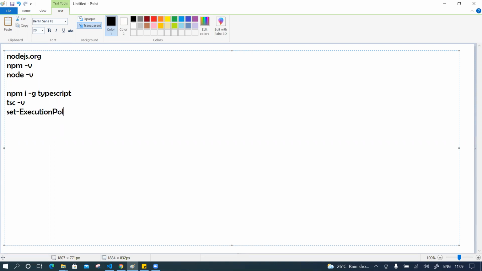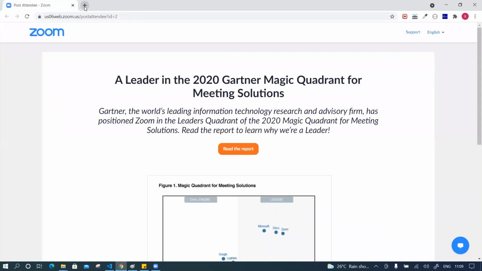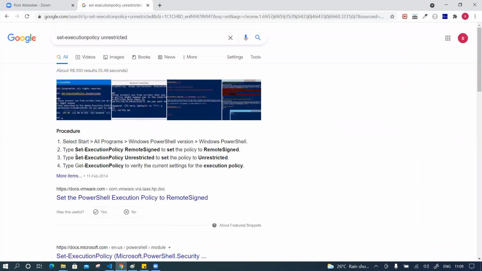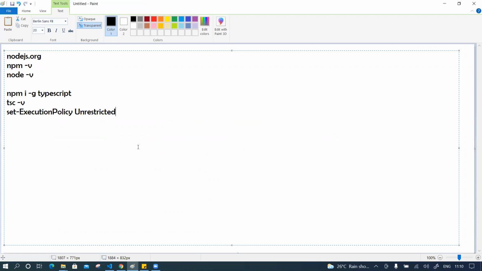If you have any issue, you have to restrict it. No issues, you can search in Google and you will find it out. Set-ExecutionPolicy Unrestricted, just copy this one and paste it. Then it works. Then click select all, choose A. Now if you come back and check the version, it works.